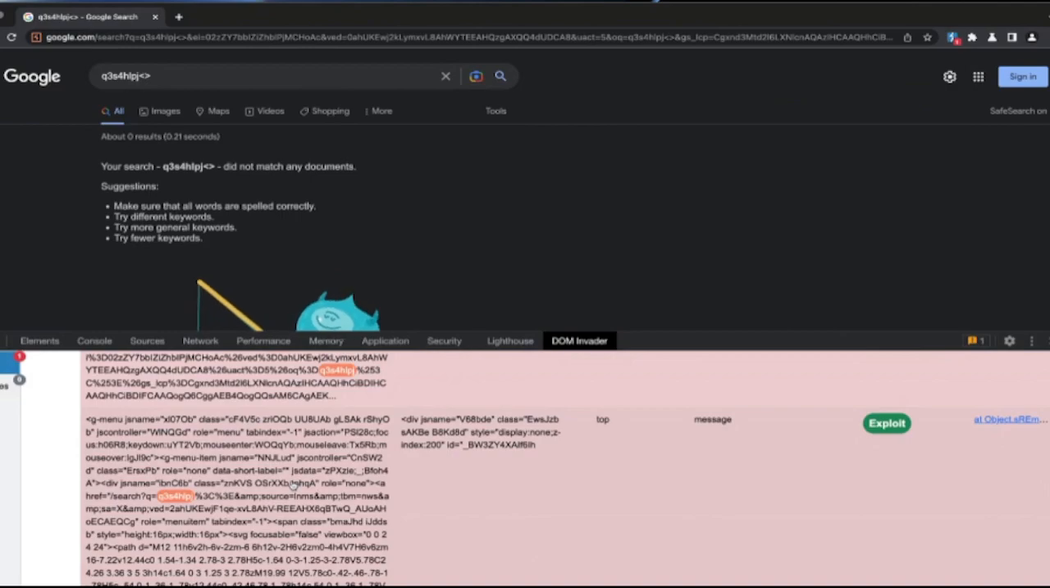Yeah, at the minute DOM Invader just flags whether the sink could be potentially exploitable, but we could go into more analysis and check what you've entered.